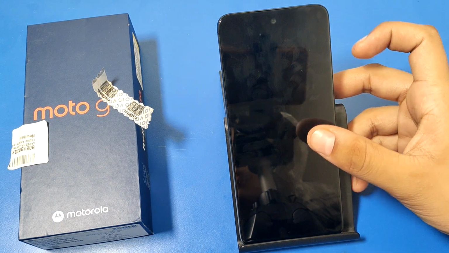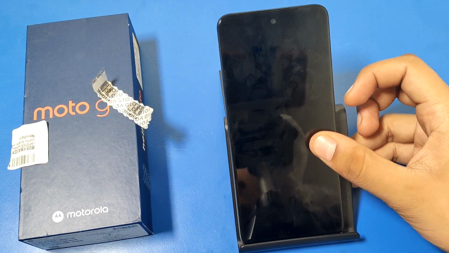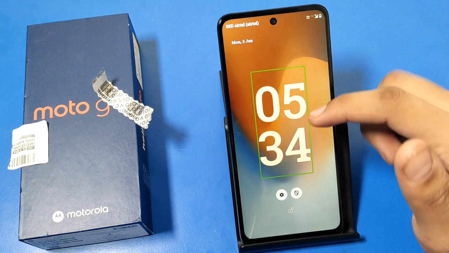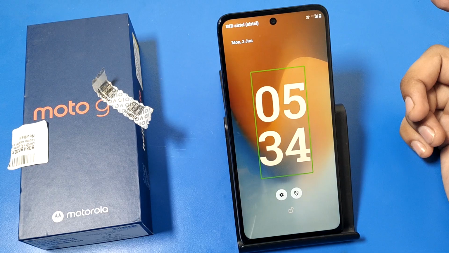In this video I'm going to show you how you can fix the green line problem in your Moto smartphone. If you are seeing this green lines problem, here is how you can fix it.